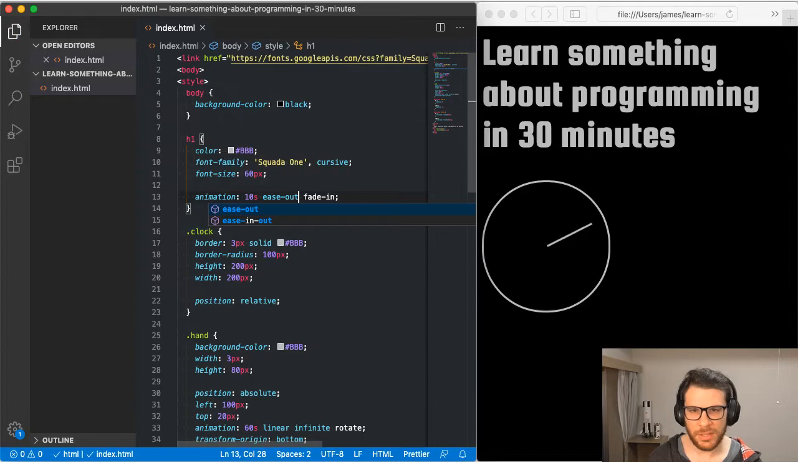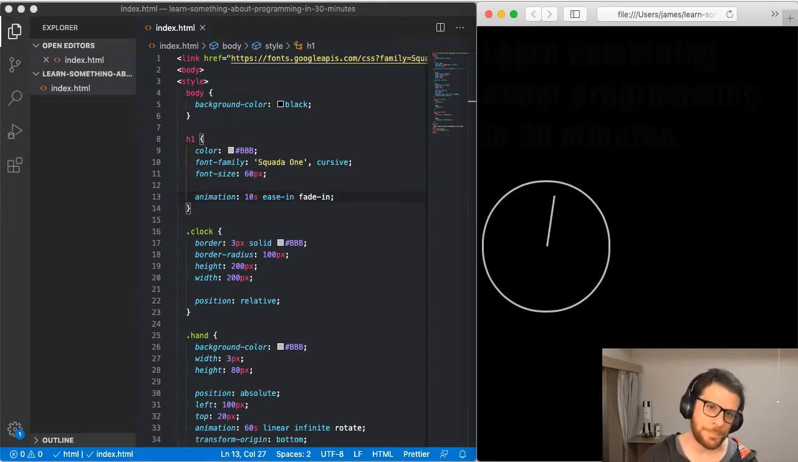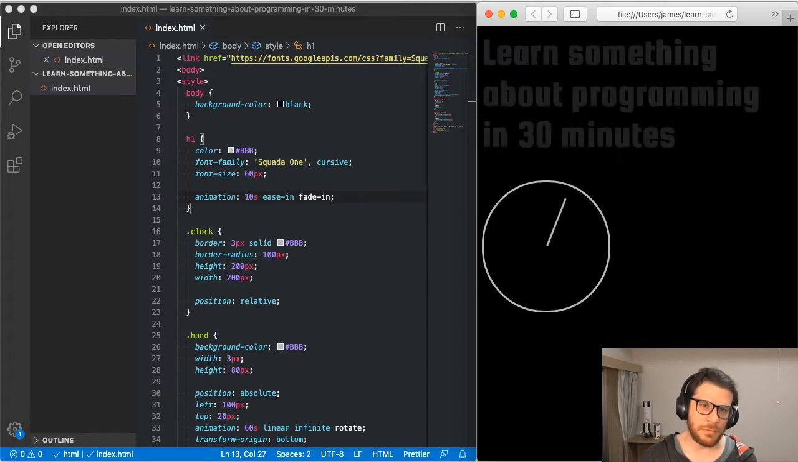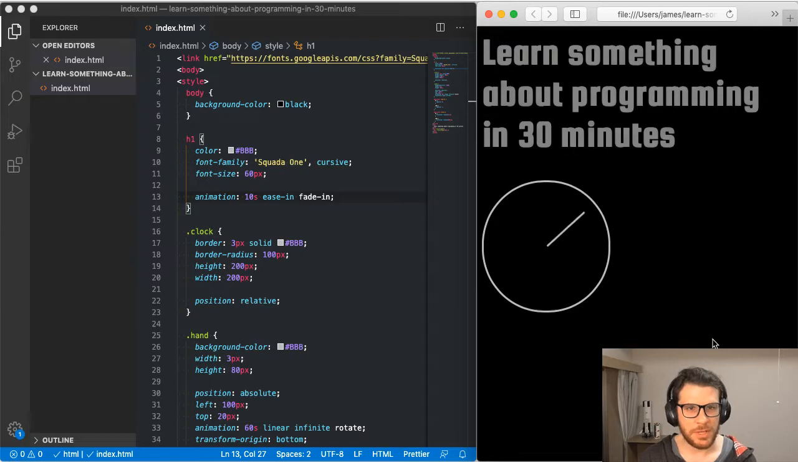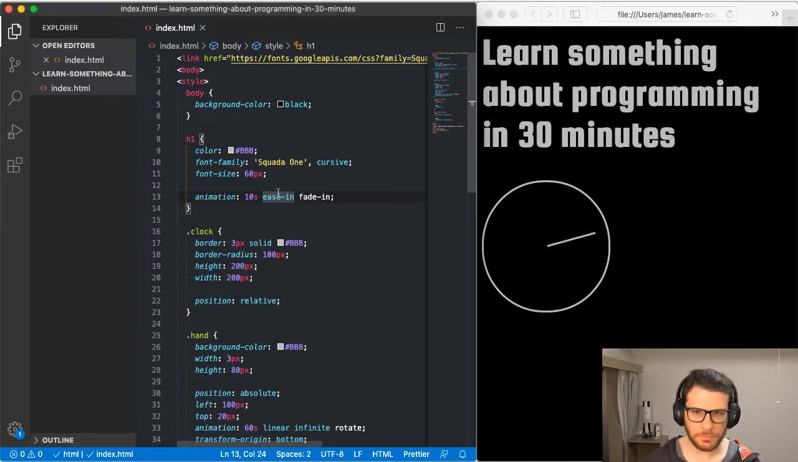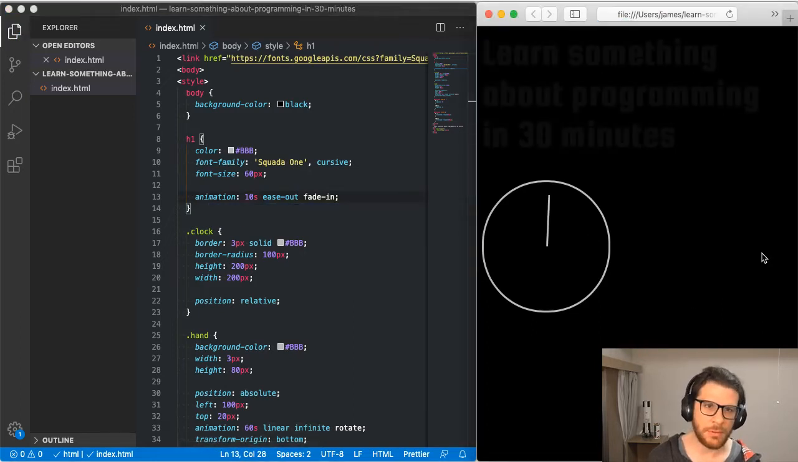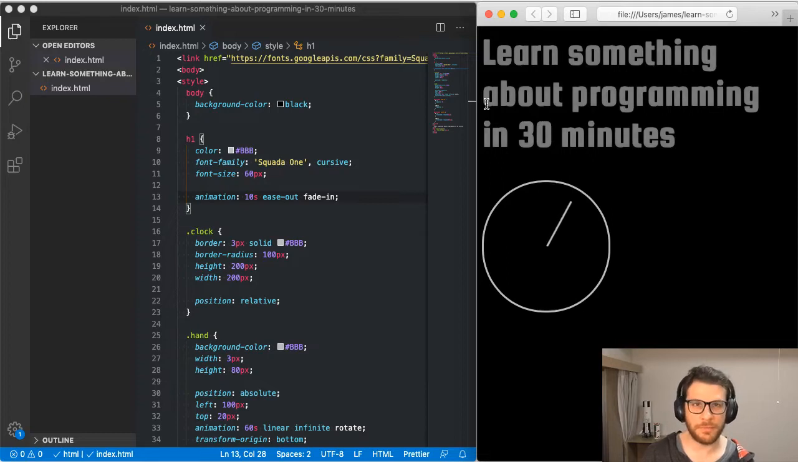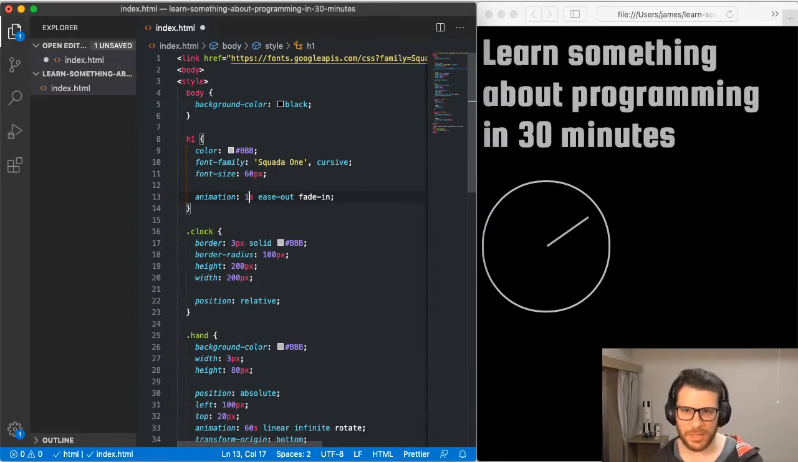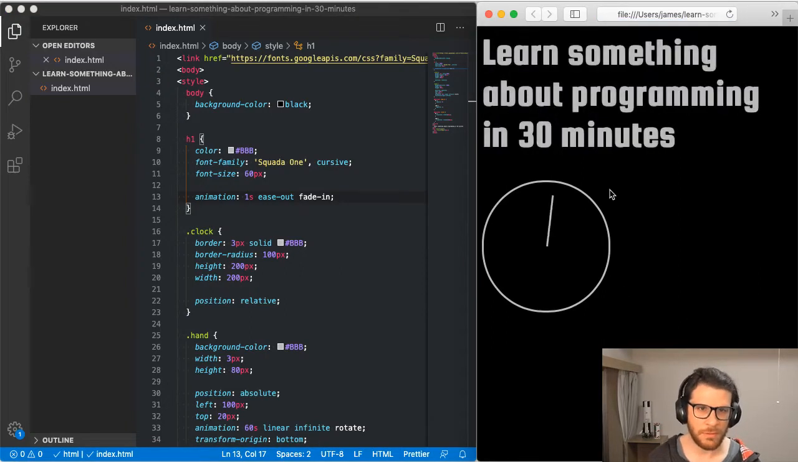Whereas if I change to an ease in transition function first, you'll see that at the start the change is really slow, and the change speeds up towards the end. Or I can set it to ease out, and you'll see that the first little bit of change is much faster, but then towards the end it slows down. So I like to use ease out. I think ease out is a nice one for this kind of thing.